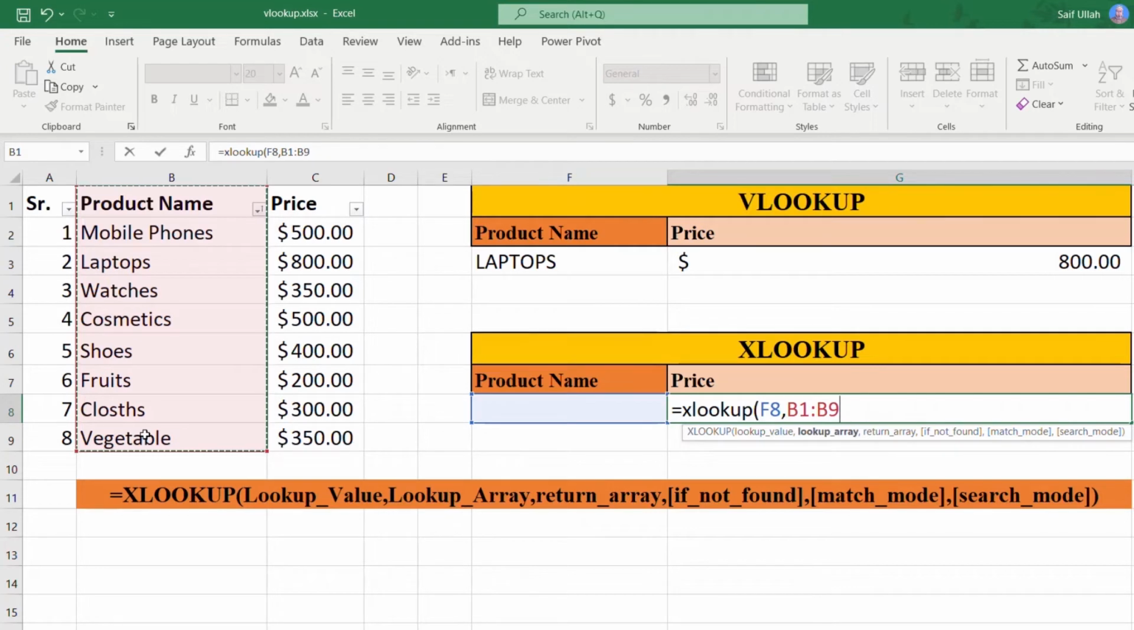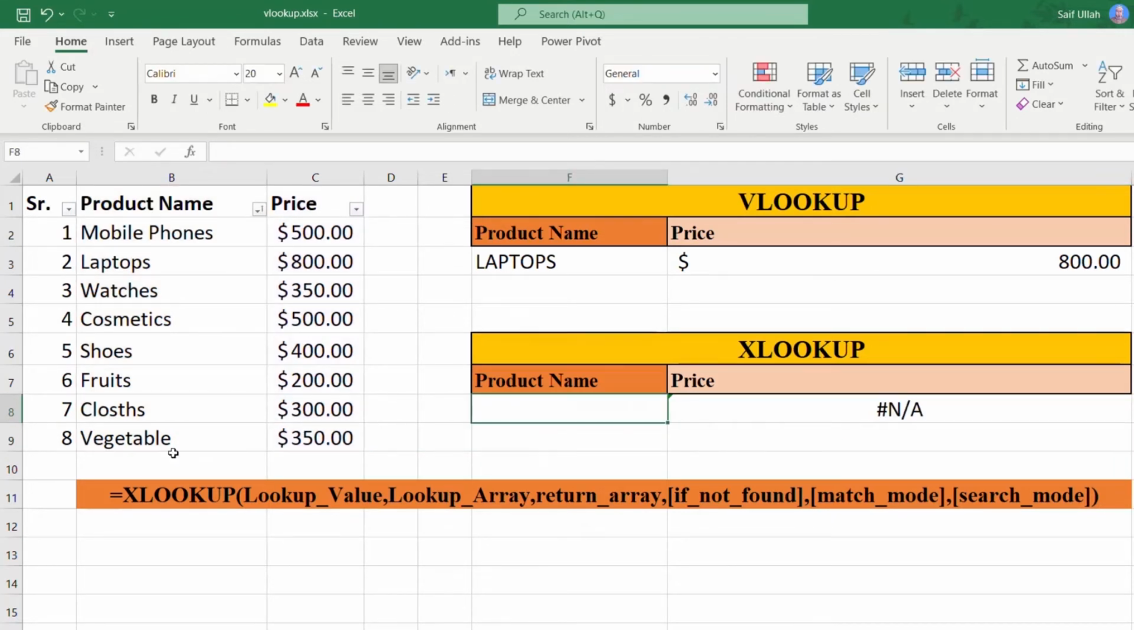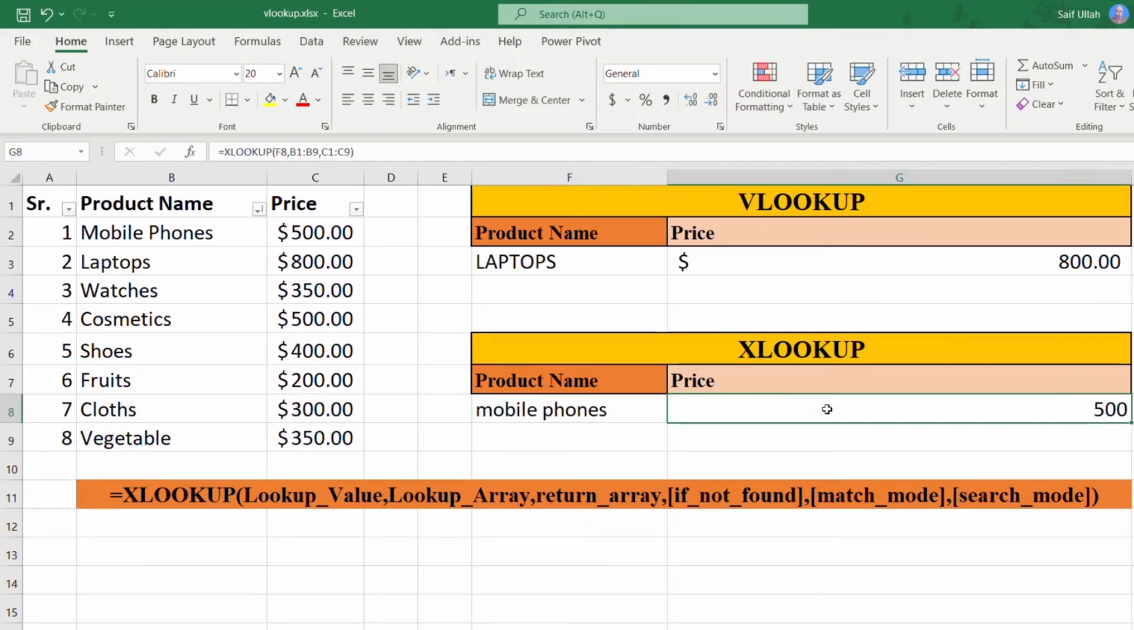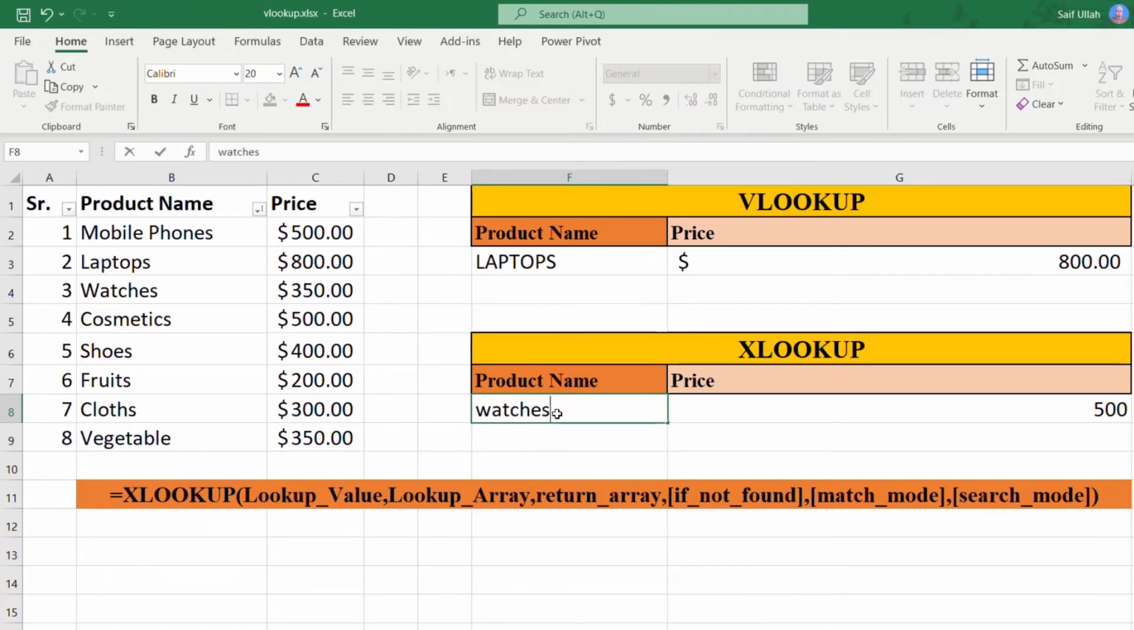I can provide column or rows, any range, and Microsoft Excel will automatically adjust and look for the values in horizontal or vertical form. Comma, return array, I want to return the prices, and other features are still not important, and we will close the parenthesis. Automatically the false option will be selected, and if we write here mobile phones, then Microsoft Excel will provide the price of the mobile phone. Similarly, if I write here watches, then Microsoft Excel will return the price of that product.